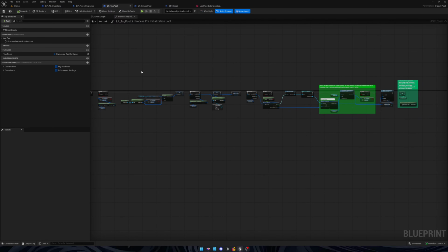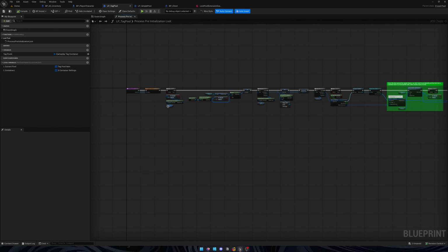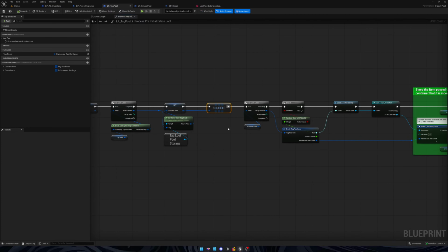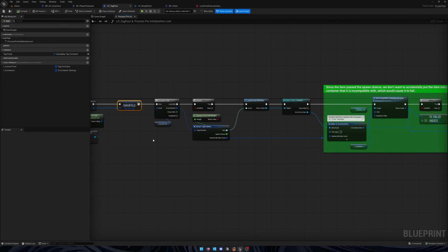And the tag pool is very similar. It's doing very similar things. It's getting the items from this specific tag. It's shuffling that. Then basically doing the same thing. It's then loading the asset.